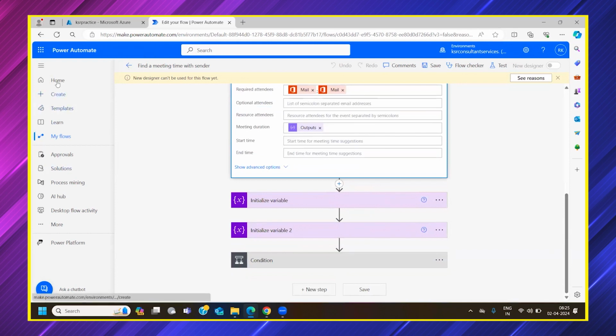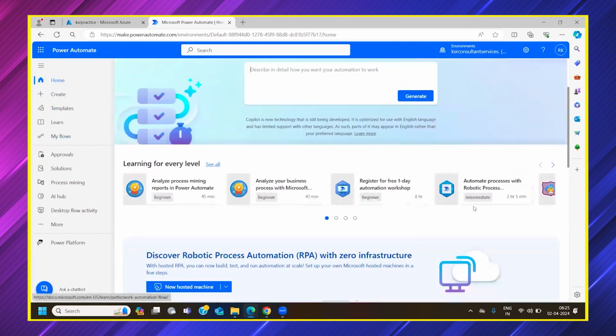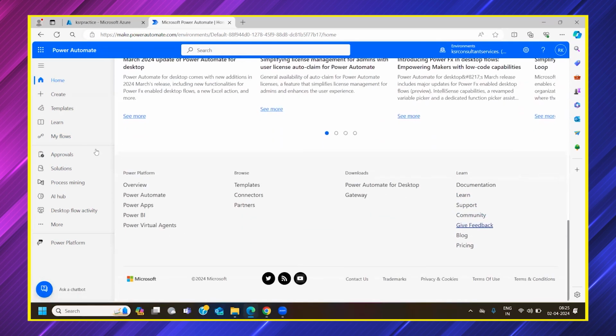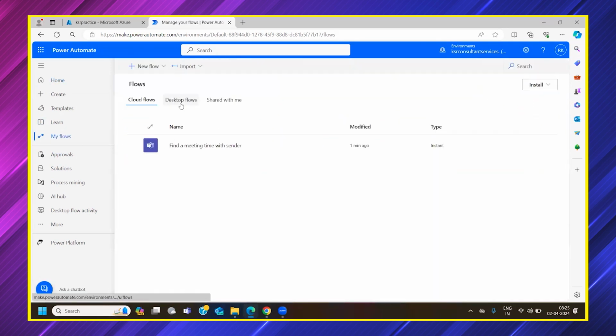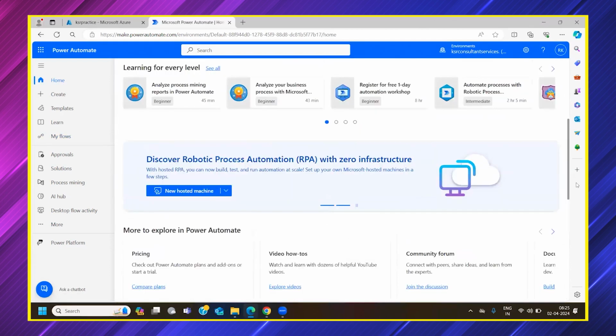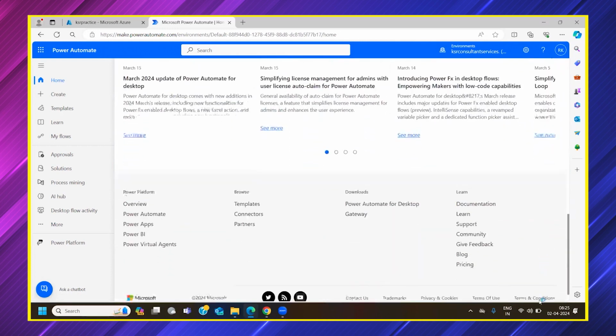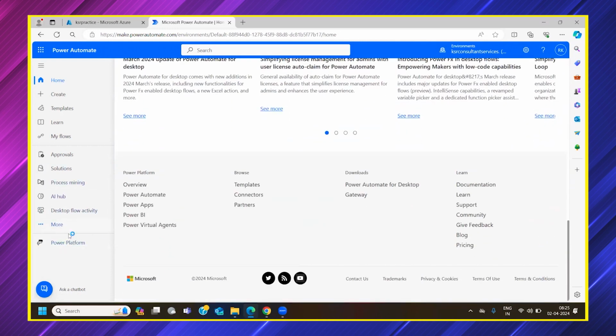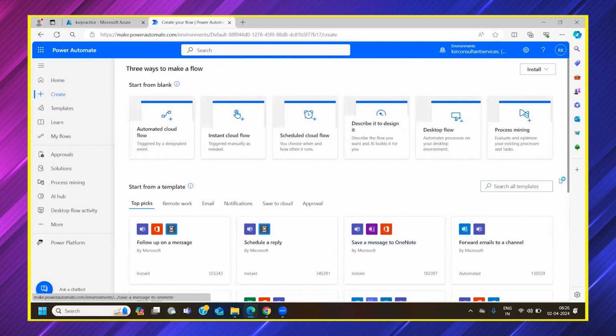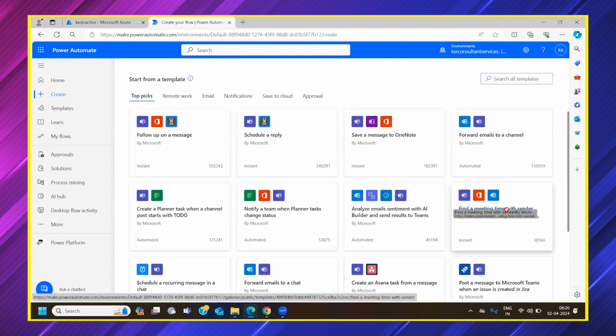If I go down to the home tab, you might have that option available. Let me see, desktop flows, where those options were built. Default options we get here. There are a few flows which are automatically generated. We get that option: find a meeting time with the sender. So the flow which has been created will find a meeting time for a particular sender.